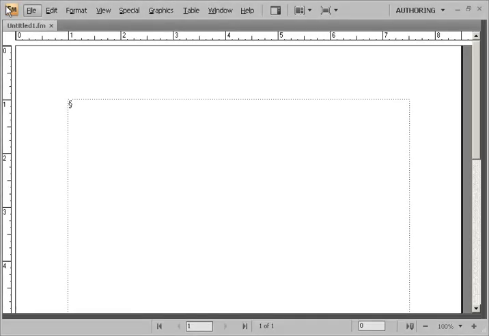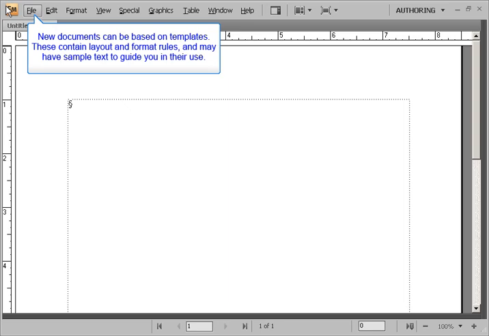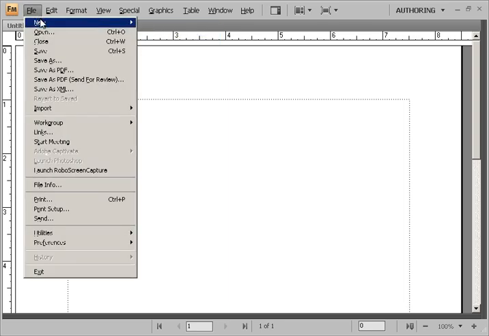At Publishing Smarter, one of the things we do is put together videos like this one in order to help people learn how to use their software tools better. One of the best features in the software is its use of templates. A template has layout and format rules and may even have sample text to guide you through its use.